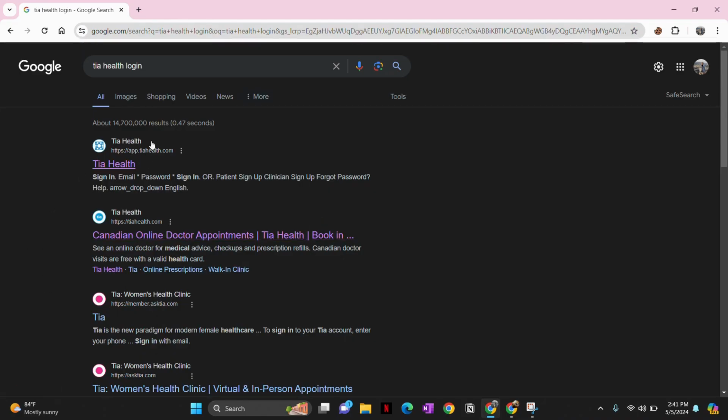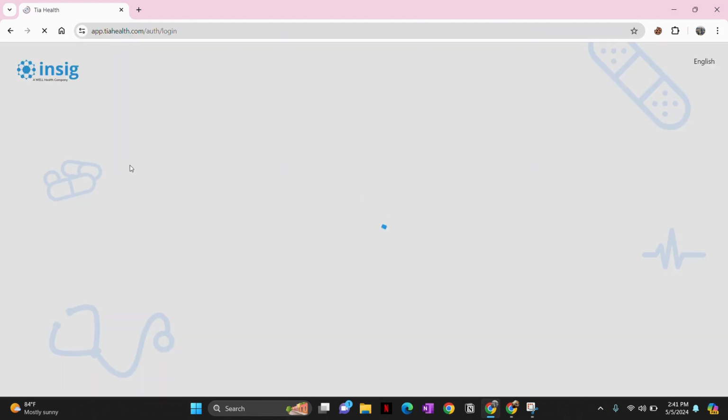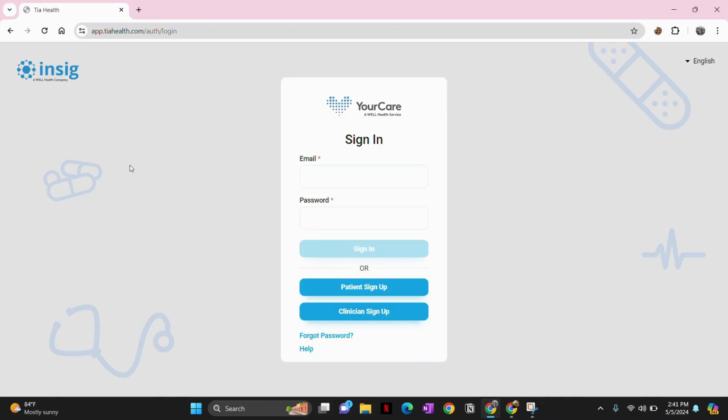Here, you get to see the TIA Health website. So click in this section. Once you click in that section, now you will be directed to the login page.